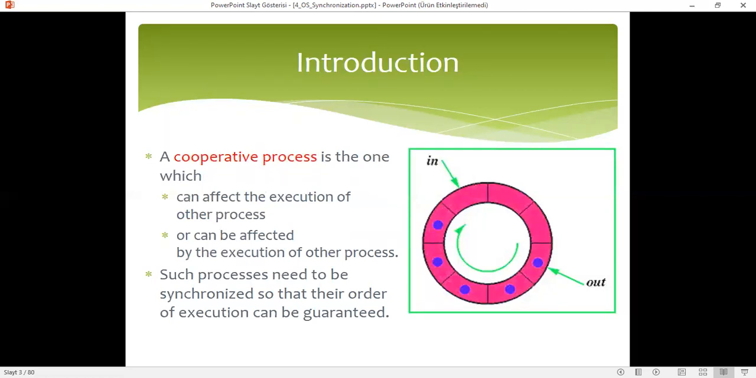What is a cooperative process? Actually, we can simply say that if a process is waiting for a result to take that result and use it for its need, or just the opposite, one process should produce something and the other one is waiting for that. Or we can say, if one process affects the execution of another process or is affected by another process, this kind of process is called a cooperative process.